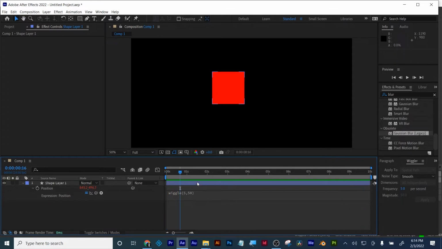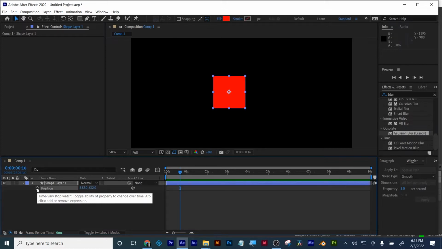So we're all going to do it together. And here's a fun little tip. To turn off an expression, all you have to do to get rid of it is to Alt or Option click on the stopwatch a second time. So just like when you create keyframes and you click on the stopwatch a second time, it deletes your keyframes. Alt or Option clicking on a stopwatch a second time will remove your expression.